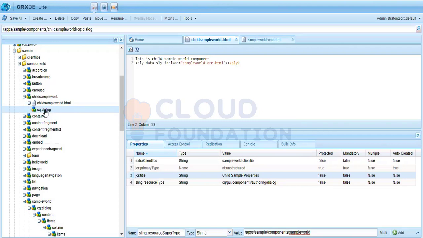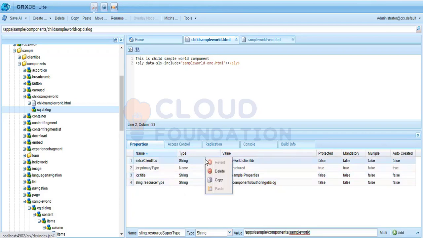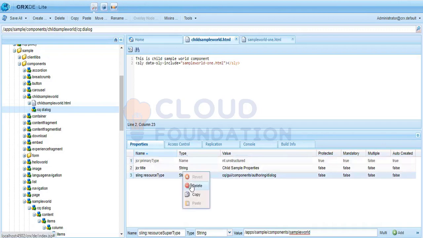And another important thing, it's not only the nodes that get inherited when I'm talking about the dialog of a component. It's also the properties that get inherited. So these properties will also get inherited. In case I know that okay, jcr:title is something that I need to override because the value of this I need to change, but the rest of the two properties I am still able to get from the parent, so I can delete them over here.